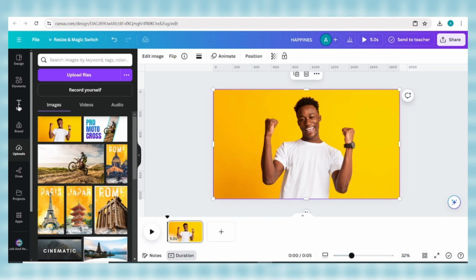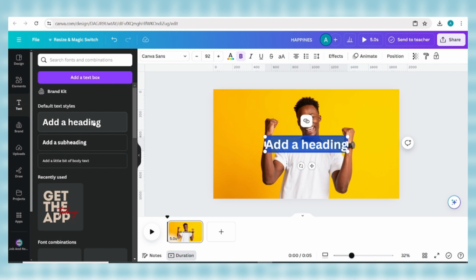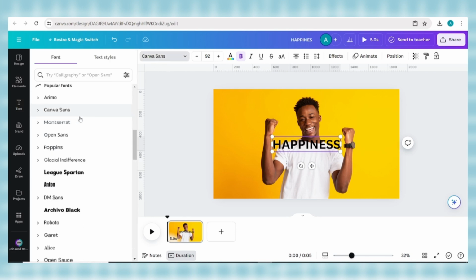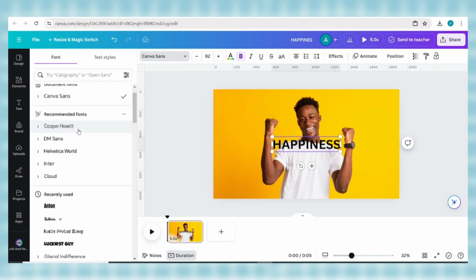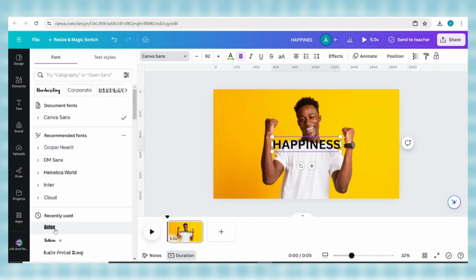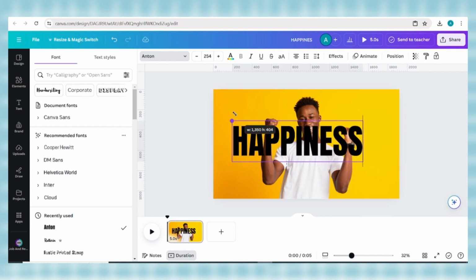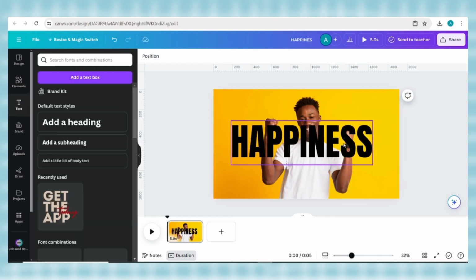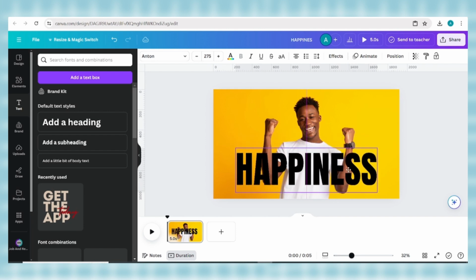Now add your text. Change the font to Anton. Now scale up the text size. And move it to your desired position. Change the color to white.